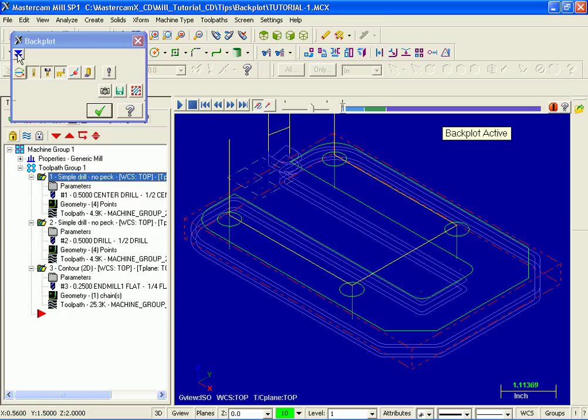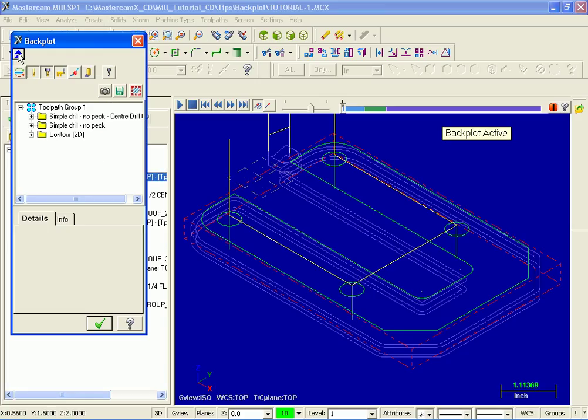Now up in the top left hand corner is the double arrows to expand this dialog box. This white space in the middle of this dialog box is the operation pane, and that contains the operations we're backplotting. We've got a center drill, a drilling operation, and then the third operation, contour. I'm going to move down to the bottom. We've got a details page, and at present it's got nothing in it, but later on we'll find out what kind of information is detailed here.